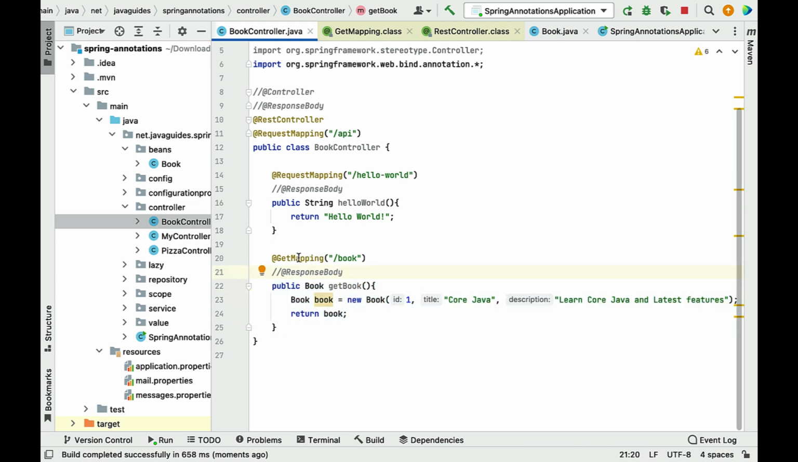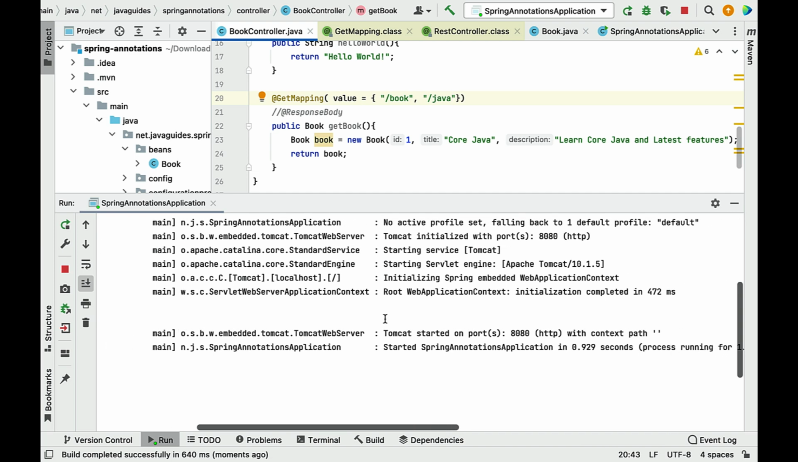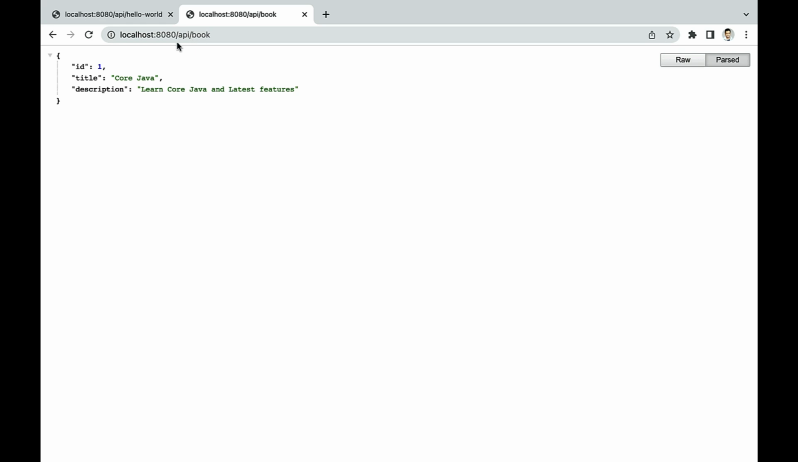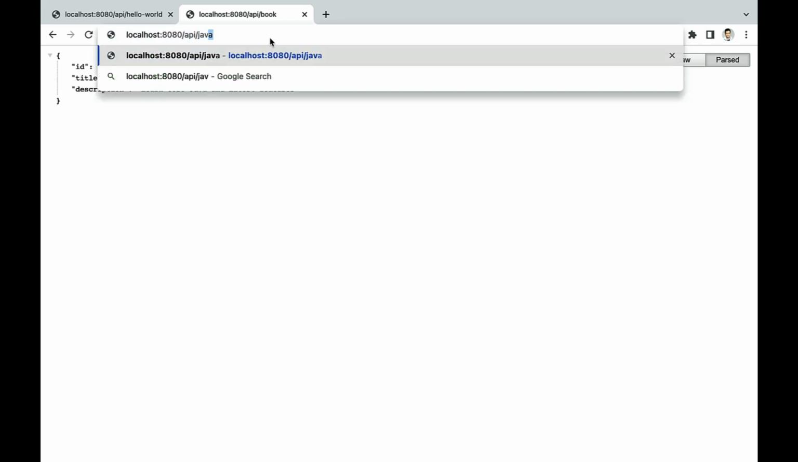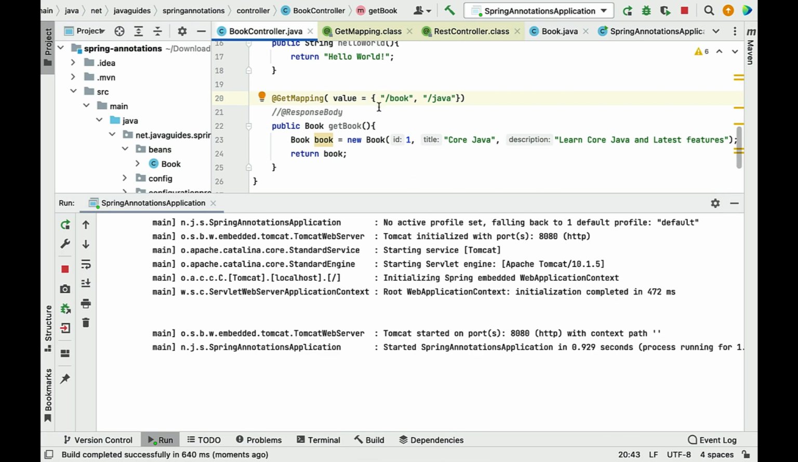Next, we can use @GetMapping annotation to specify multiple URIs. For example, here we can use the value attribute, and we can specify multiple URIs like this: /book and then /java. Next, let us rerun the Spring Boot application, and let us see whether these multiple URLs work or not. So our Spring Boot application is up and running. Let's go to the browser, and here just refresh. Well, this REST API is working. Next, let us pass java, and there we go. So this is how we can use multiple URIs with @GetMapping annotation.